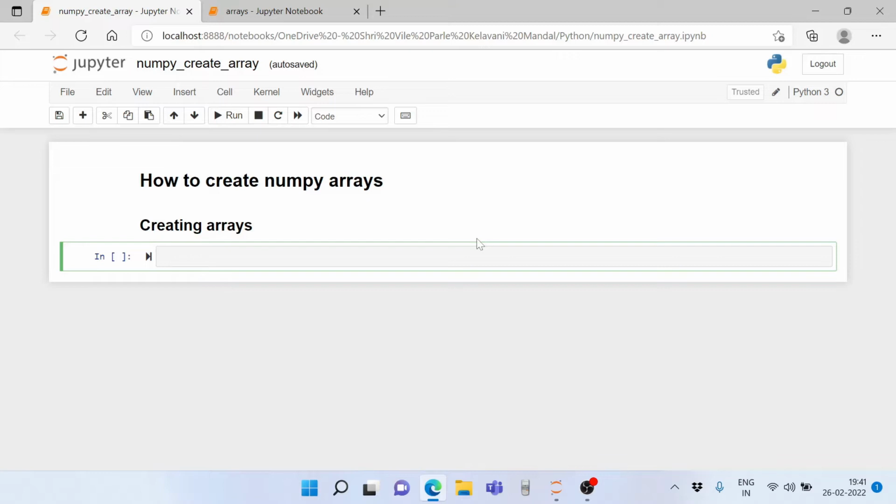Today we will learn how to create NumPy arrays. So let's go ahead and start creating the arrays. For this, first you should import the NumPy library. So you write import numpy as np.